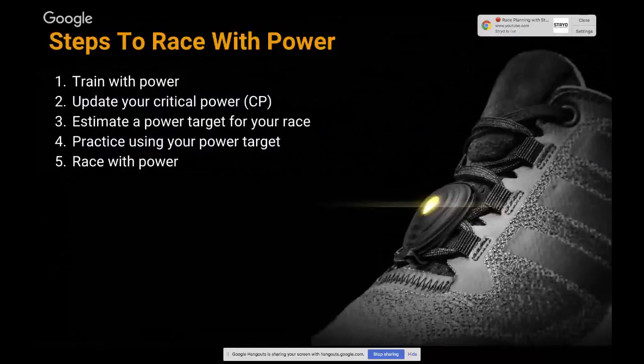So the first one is train with power. Make sure you have a power-based training plan so you know what your wattage feels like as you're training. You can get a personal attachment to that power. Make sure you understand your critical power and then estimate a power target based on your critical power. And this is going to be a great guide for race day.